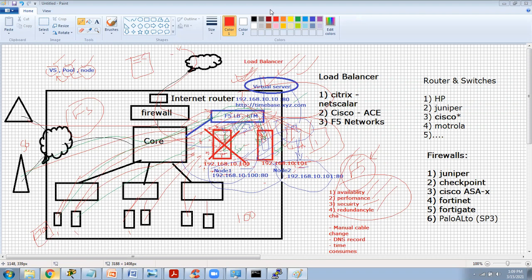Yes. Behind the virtual server, the load balancer, the node, the backend server remains. But the virtual server we configure on the F5.